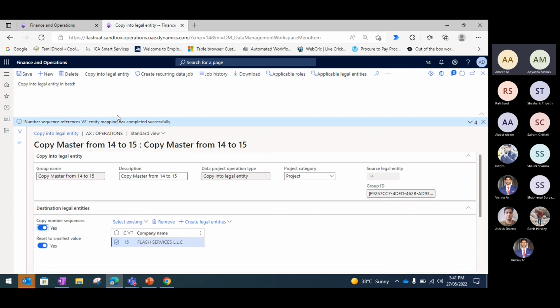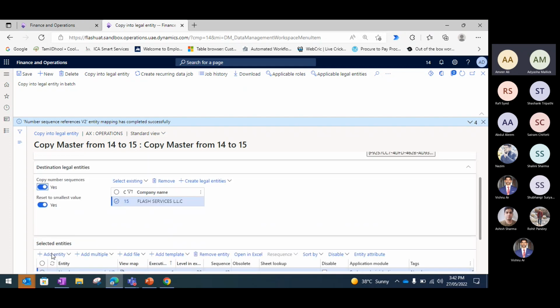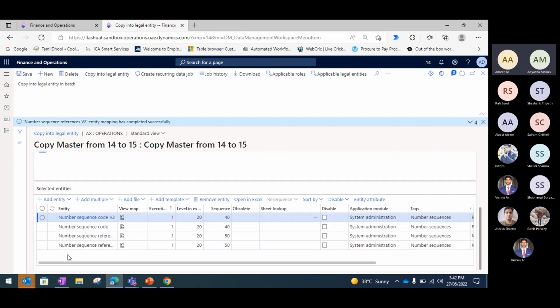So when we do the copy from the 14 to 15, we will also copy the number sequence. And there are chances that in 14 company, the PO has already reached maybe 1000. So we wanted to reset it to 0. That is when we select this option. So the number sequence will be set as per the format and it will be reset to 0. The first number will be 1. Right? So now we have copied.